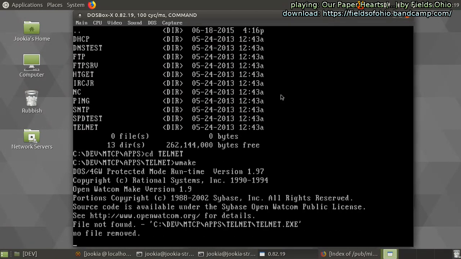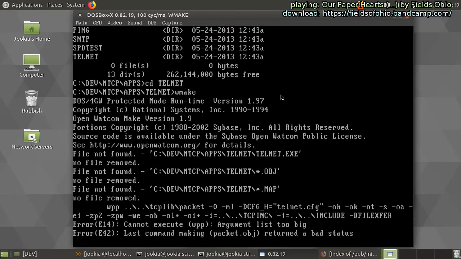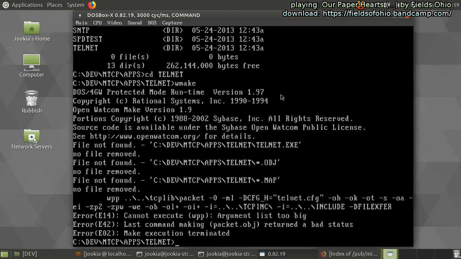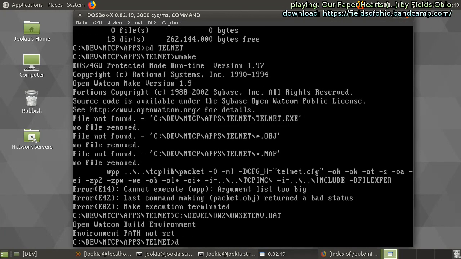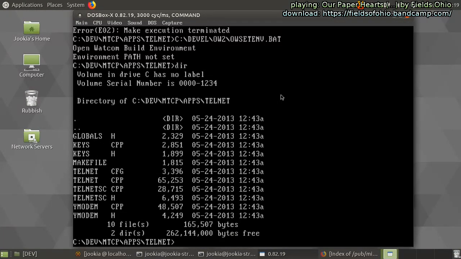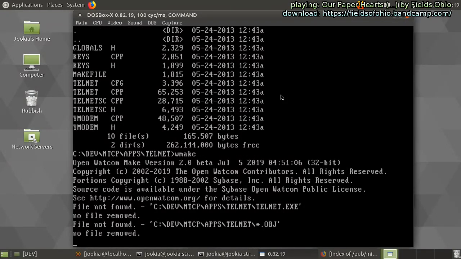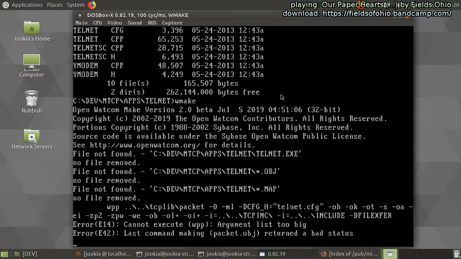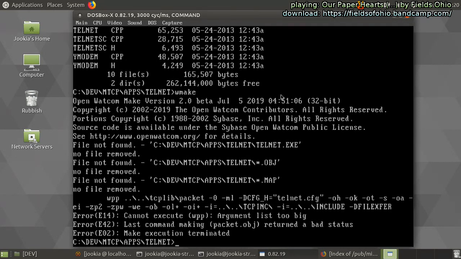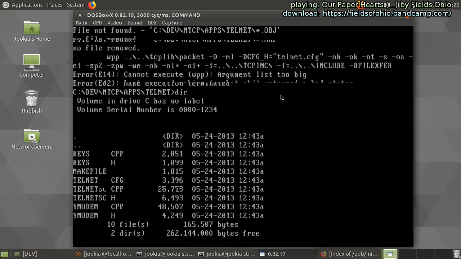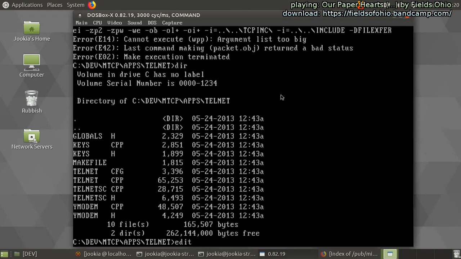Copyright 2002. It bothers me a bit that Watcom is using... why you gotta be like that? Okay, what if I just try using Open Watcom 2? Let's try that. I also should probably shut down my Windows virtual machine if it's going to eat my CPU. Okay, I guess I'll be debugging makefiles today. Yay. Okay. Cannot execute, argument is too big. Well, that's probably because you're doing a whole bunch of arguments to it. Don't do that.